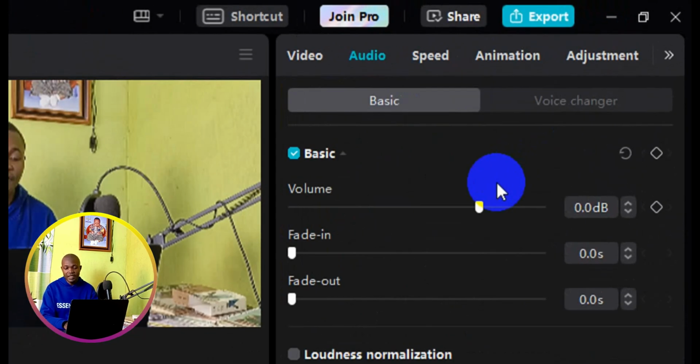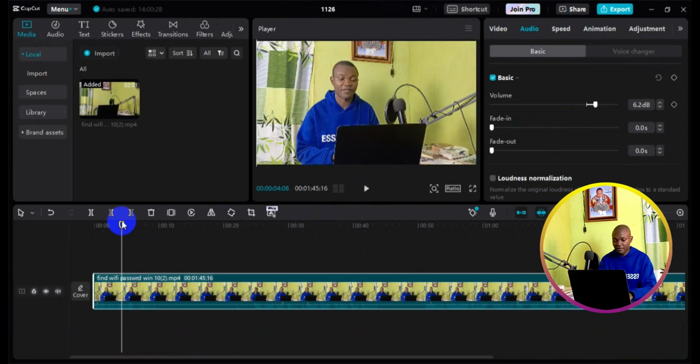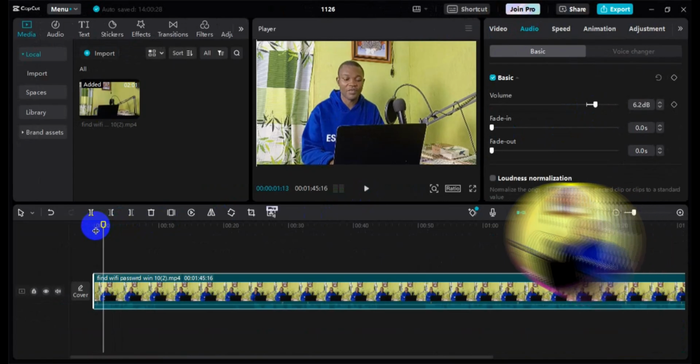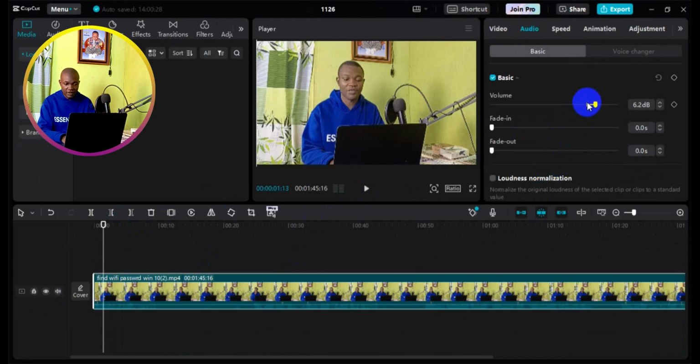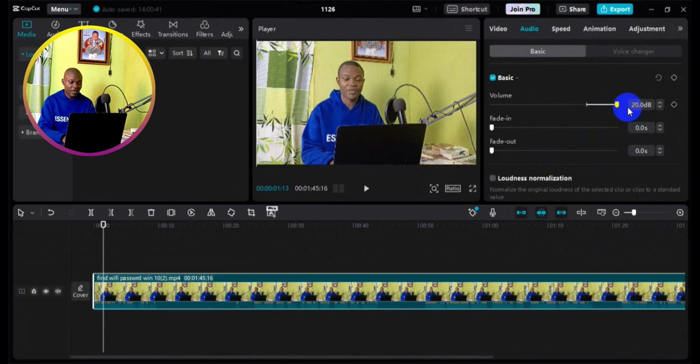Now from the volume right here, you can simply increase the slider, and then let's quickly go back and replay the video again. You can see the audio increase a little bit. You can also come back to the volume section right here, drag it all the way up to the maximum. Then let's play back the audio again from the video.